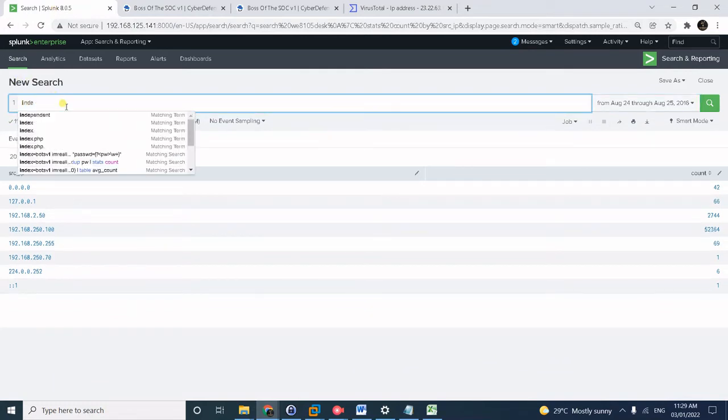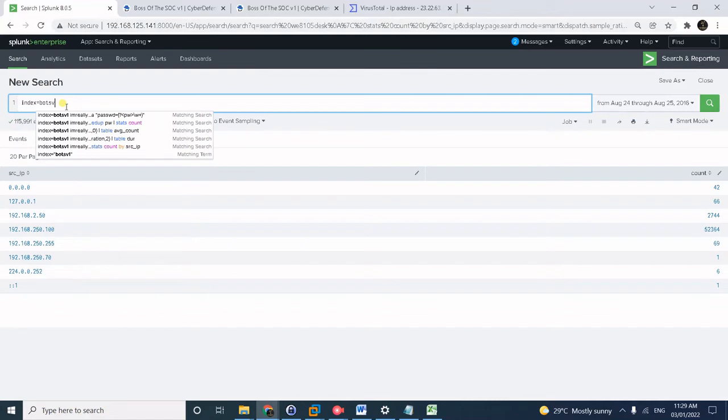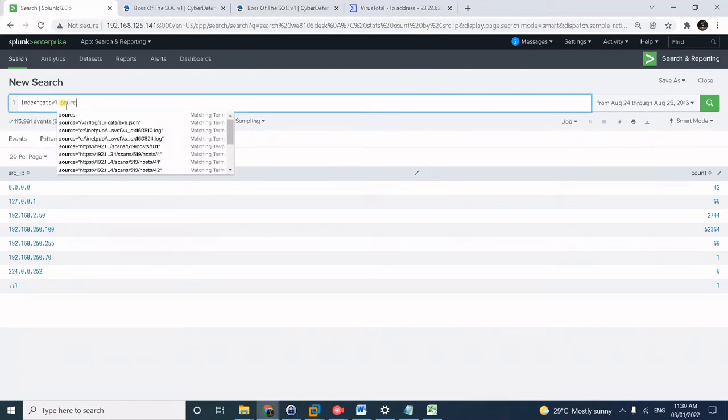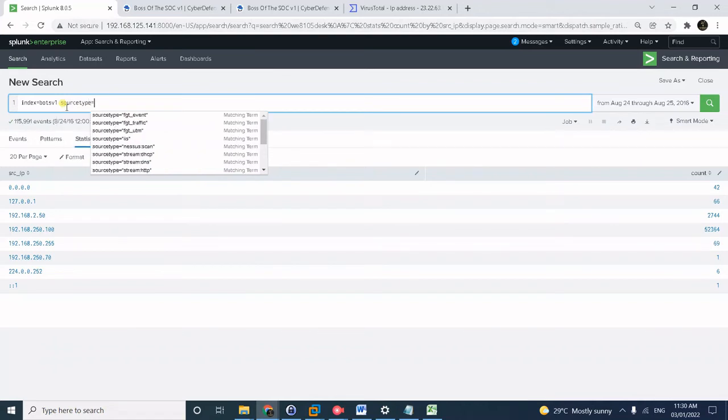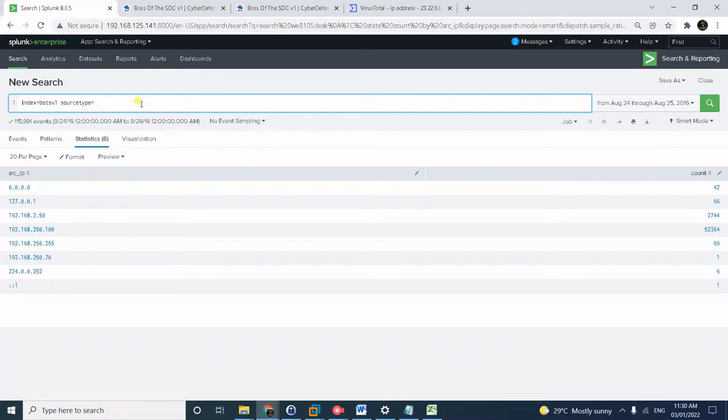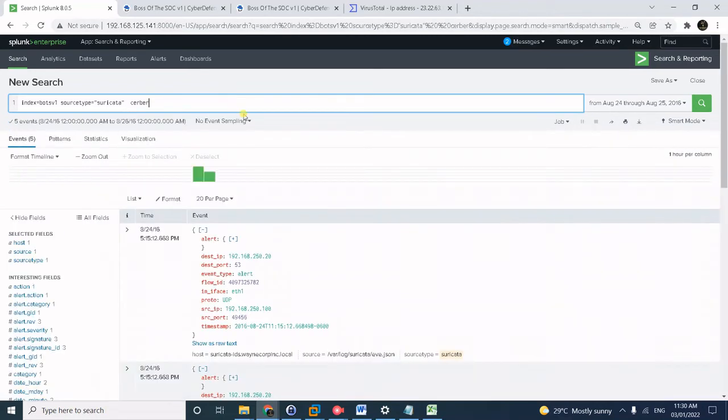Okay, let's use the index again. Index bots v1. Then there's actually a source type here. As you can see here, there's actually a source type specifically for Suricata. So we'll use that Suricata. And we'll use the server string to limit our search to the specific malware. So let's do that.